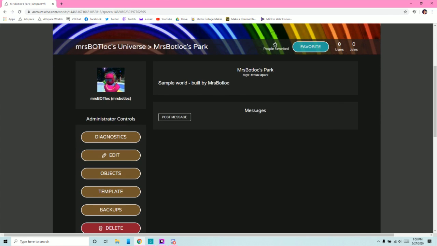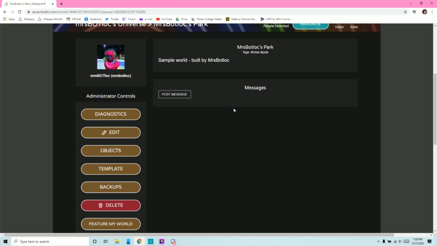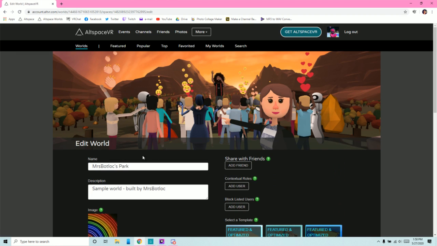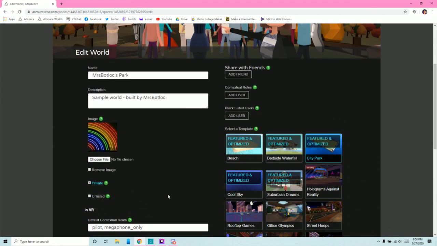There are a few things that you can do on the website that you can't do on the app. And one of the biggest things is edit all of the logistics of your world. And what I mean by that is you can edit what we just did. You can edit the name, the description. You can also share this world with friends.